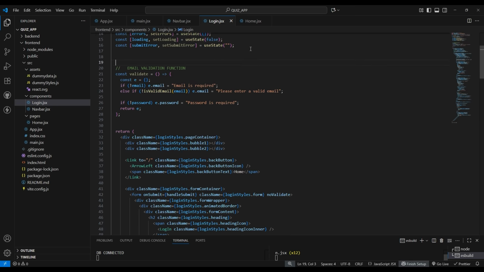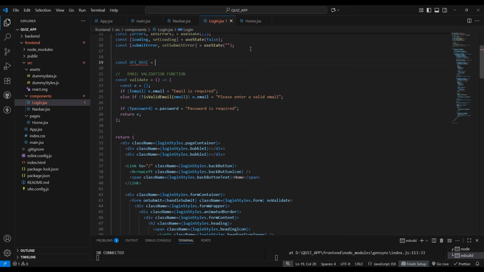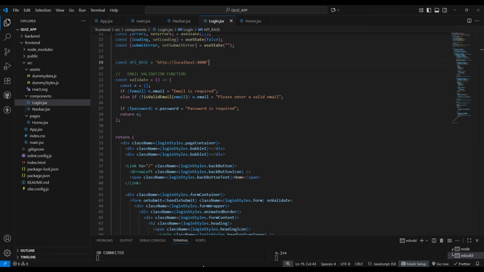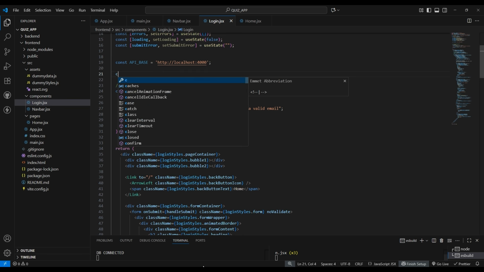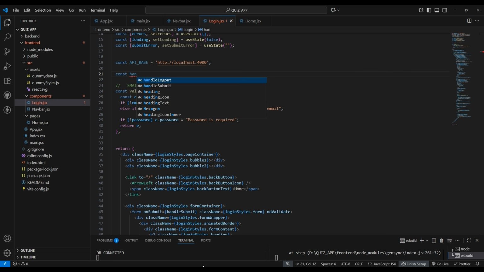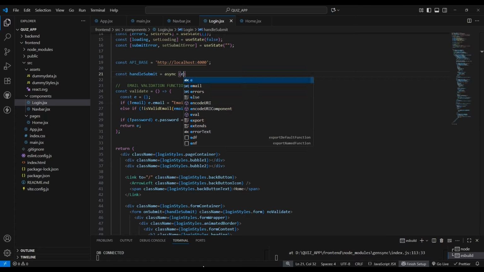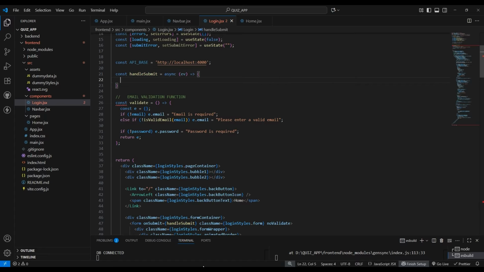So let's type here const API_BASE equals, so here we have to define our backend URL. For that, let me just copy the backend URL and paste it here. Now after this, let me type const handleSubmit equals an async function, and take ev, and create an arrow function. Type ev.preventDefault(), as it will stop the page from reloading.